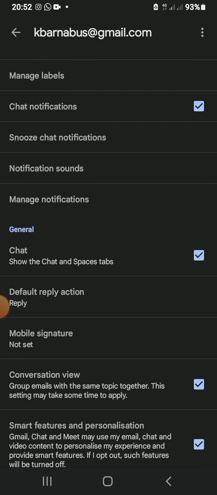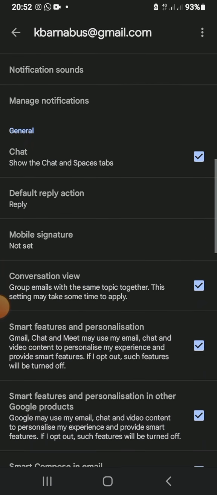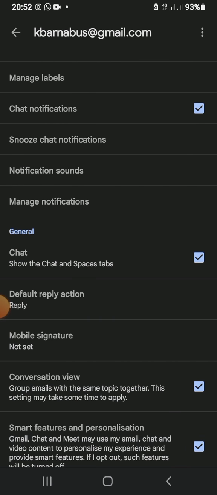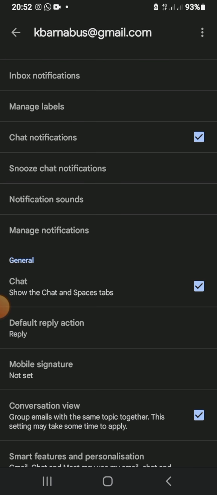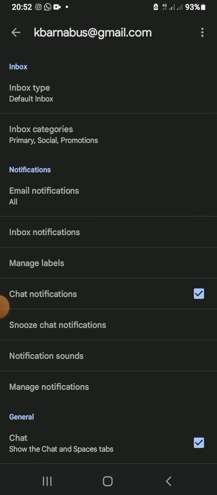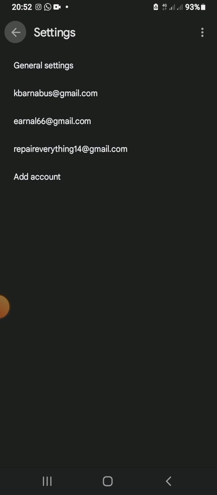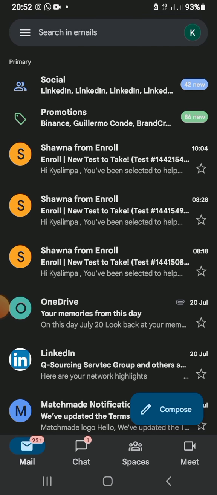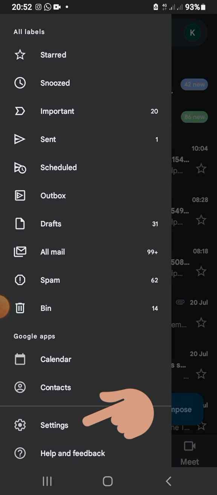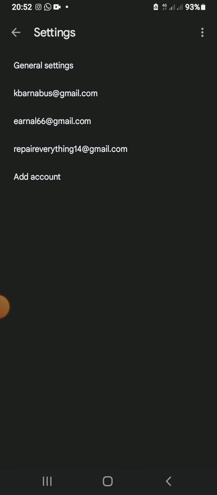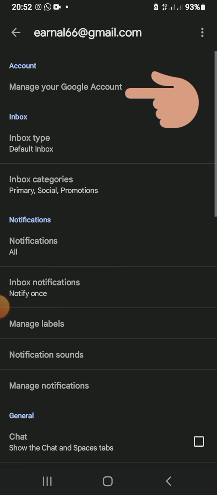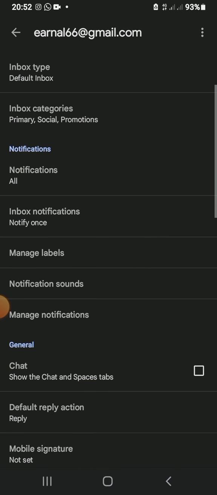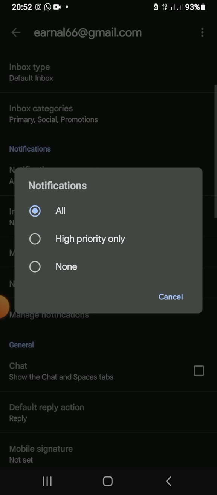So that's how you set it. If you are not receiving Gmail notifications, that's how you do the settings. I'll go back a step so that I can show you. Find your settings. After finding your settings, choose the email address which is not receiving the notifications, and make sure for notifications you select all.